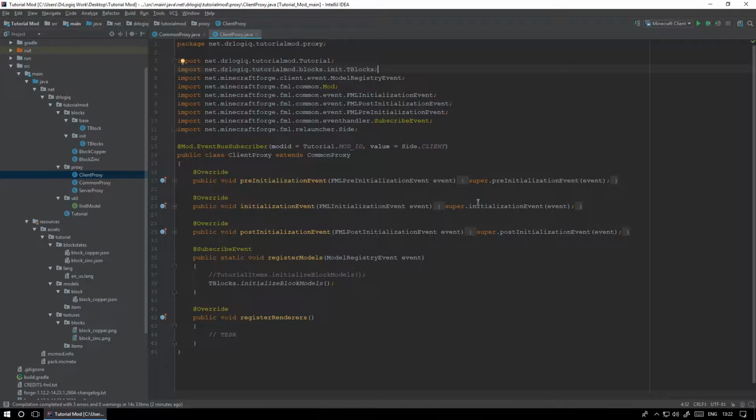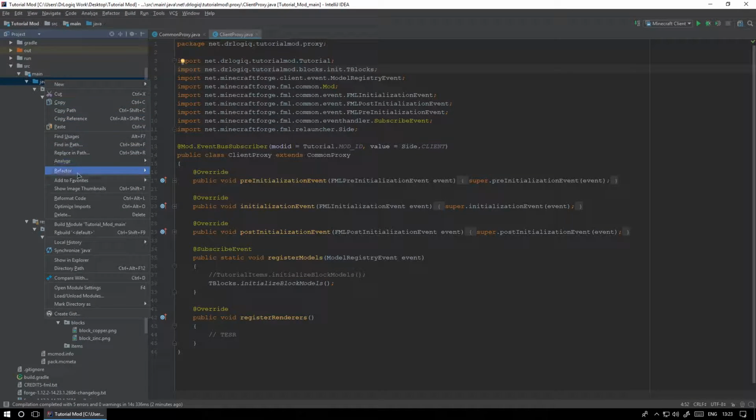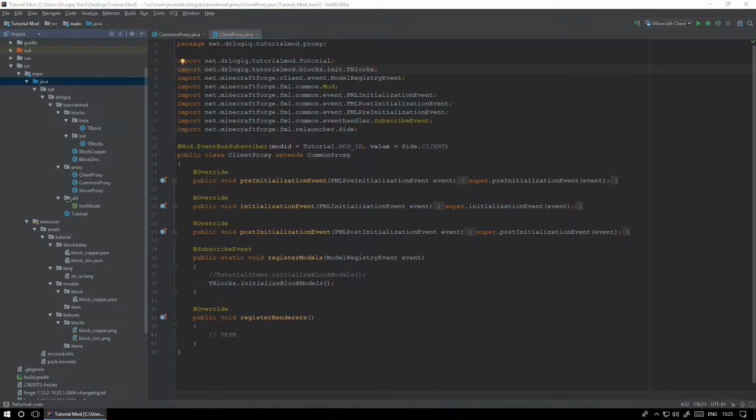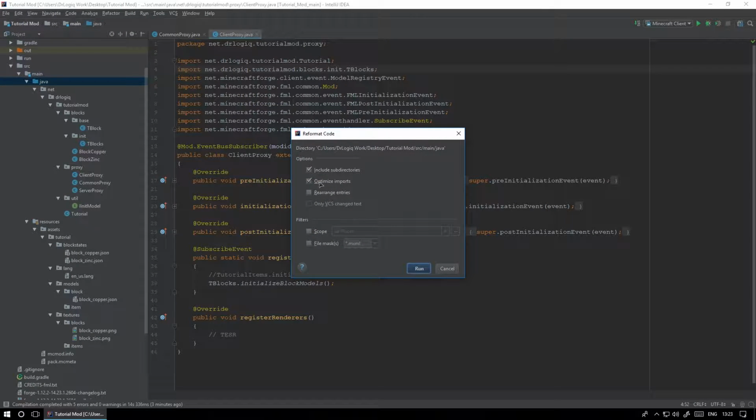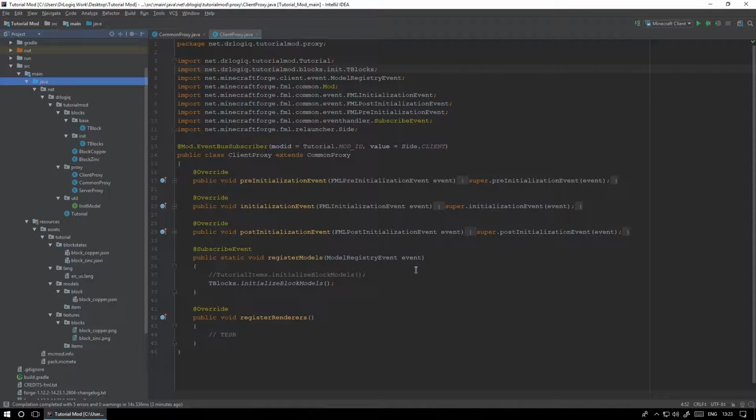if you keep getting things like unused imports because you've deleted something like I had, you just want to come up to your Java, right click it and do reformat code, and make sure you've got optimize imports checked and just run that, and it'll go through and tidy up all of your code and make it look neat and tidy. You just want to hit Control S.